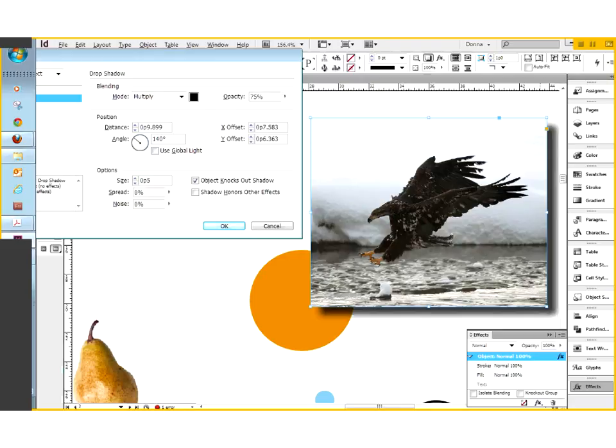I can also change the distance that that shadow is from the object. And if I bring it down, notice that it's impacting the X and the Y offset. Because if I want, I can have the shadow move vertically further away than it is horizontally.